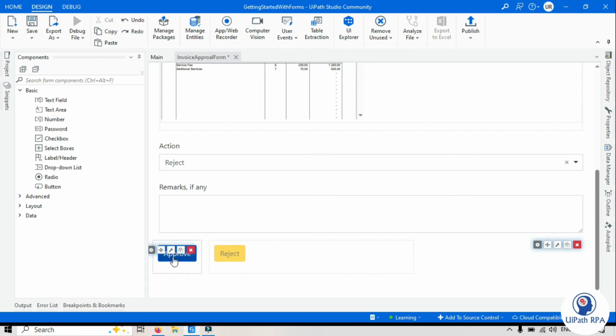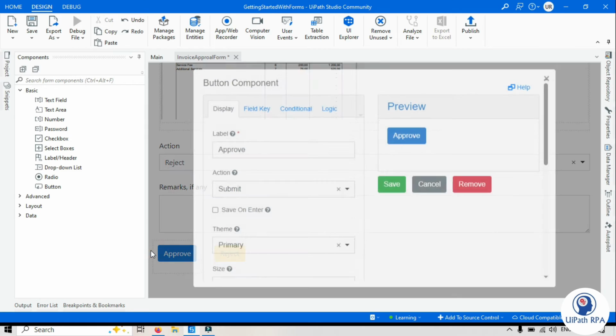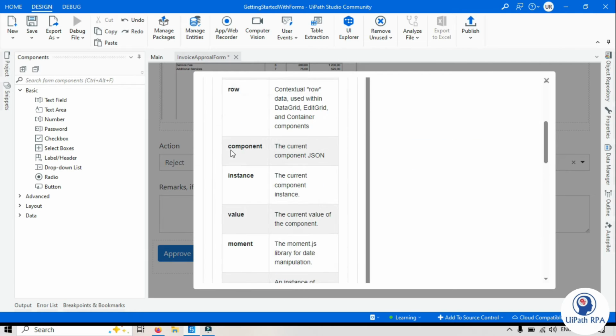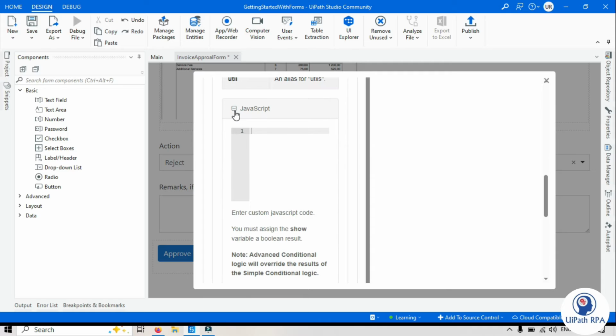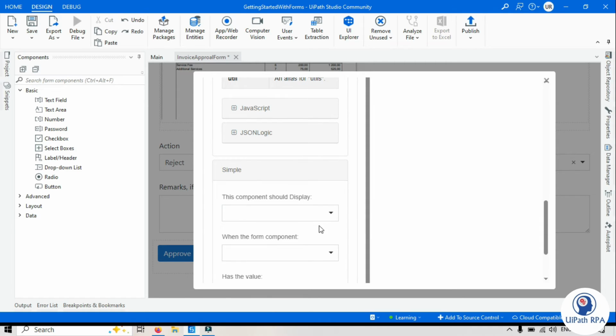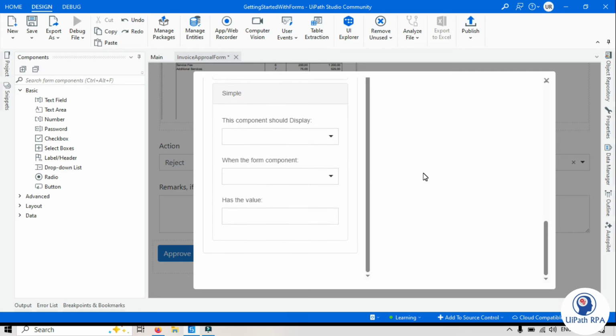So I will click on this button, click on this edit, go to conditional, and you can see two options, advanced and simple. If you go to advanced, you can see we have JavaScript and JSON logic. So for now, I will show you simple, and then for reject, I will show you advanced logic.